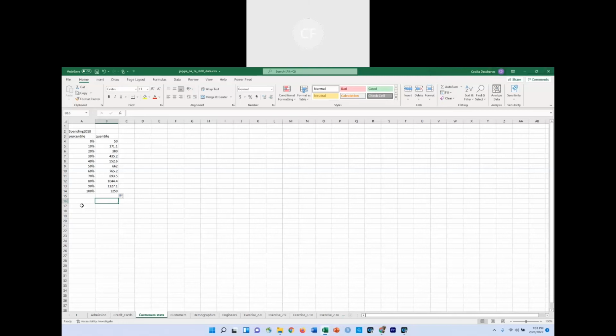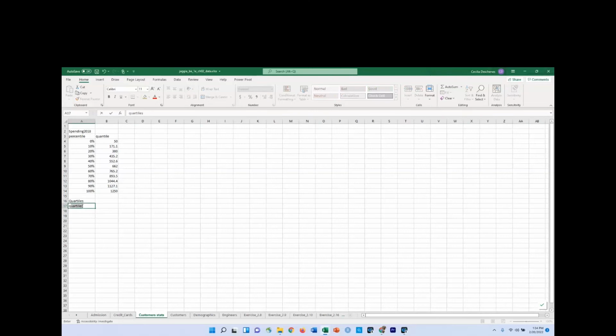But first I want to talk about how we might get some other summary statistics. We talked also about getting quartiles. So let's say I want to get quartiles of our data. Let's say I want to get the Q1, which is our 25th percentile, and Q2 is our 50th percentile, and Q3 is our 75th percentile.